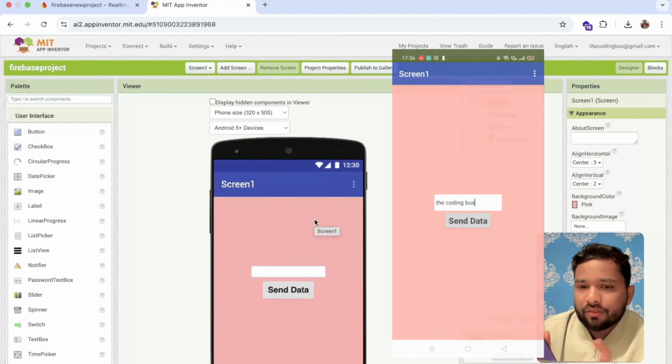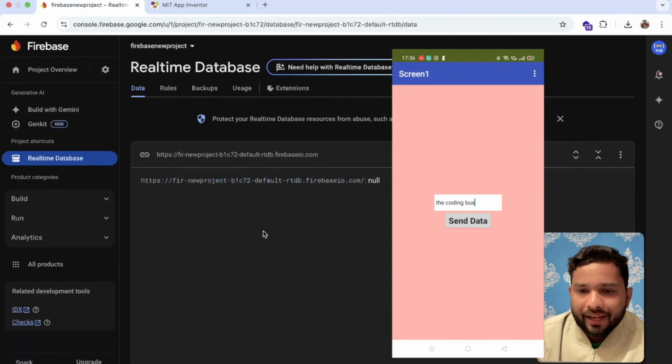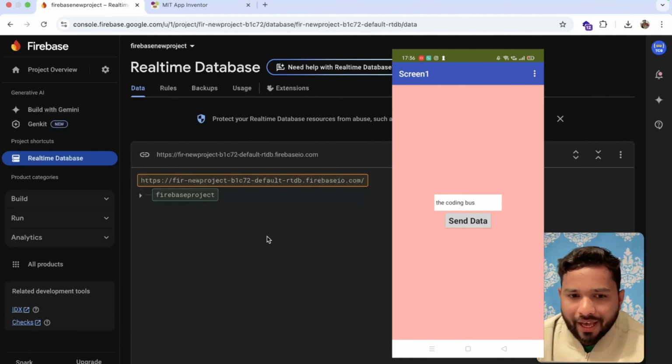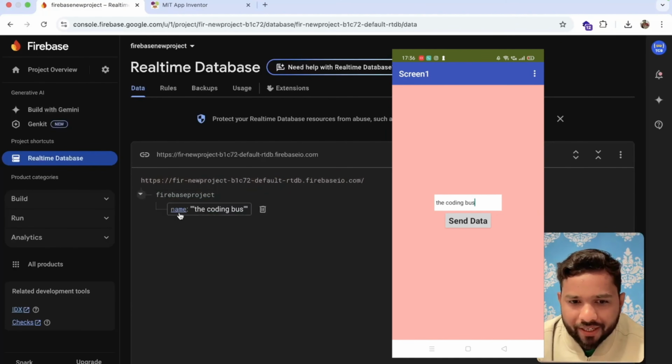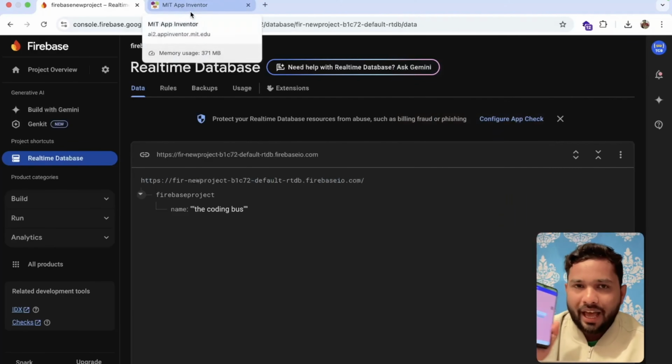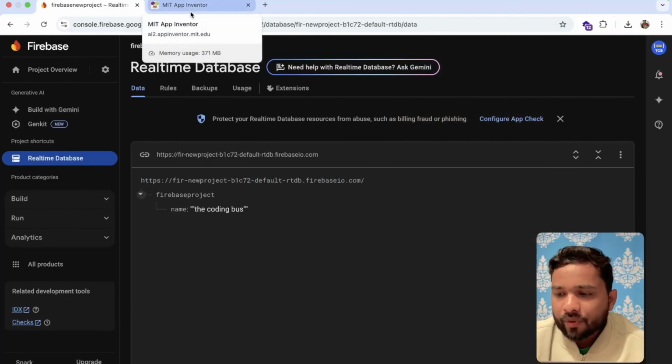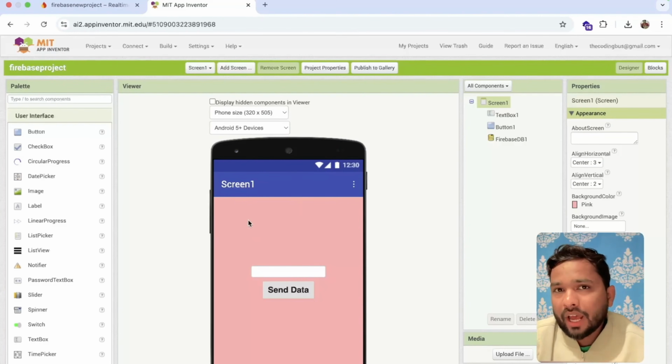So I'm going to just fill that. And I'm going to open that also here, so let's see the real-time data. So fill the coding bus here. Click on send data. And you can see the Firebase project and name is the coding bus. Fantastic. It means now using this app, you can send data from your app to the Firebase.